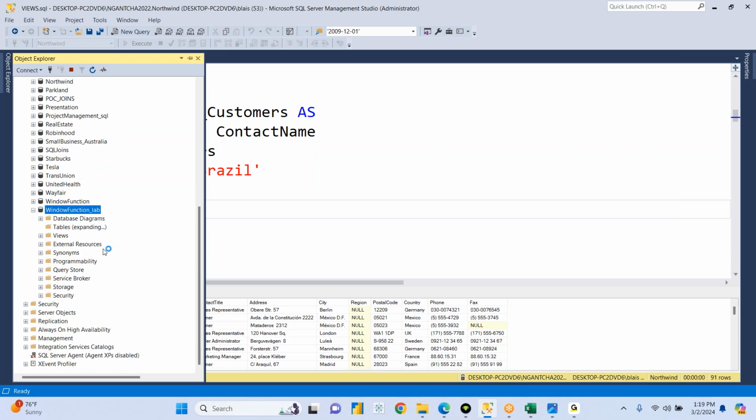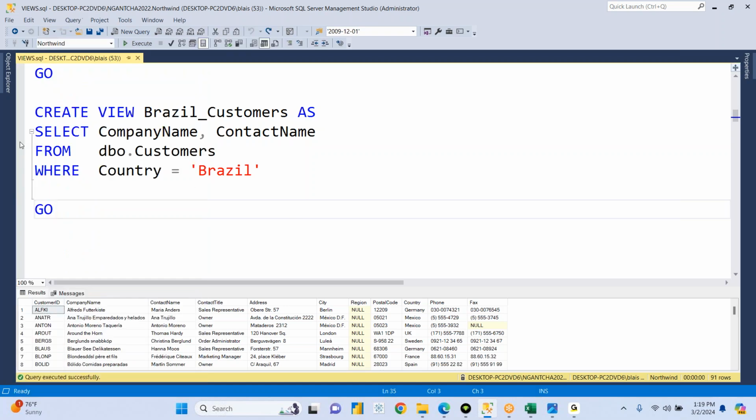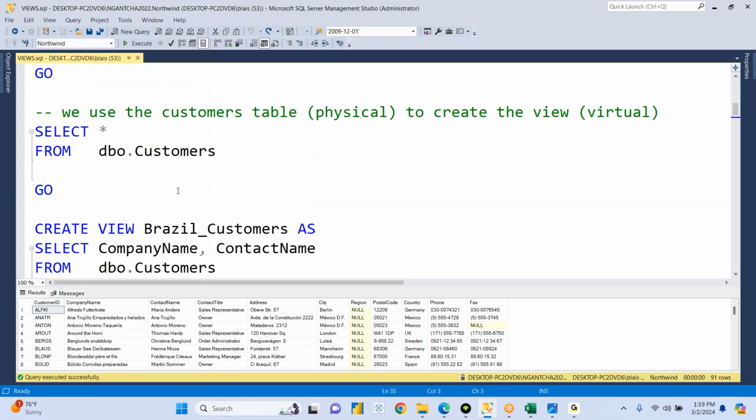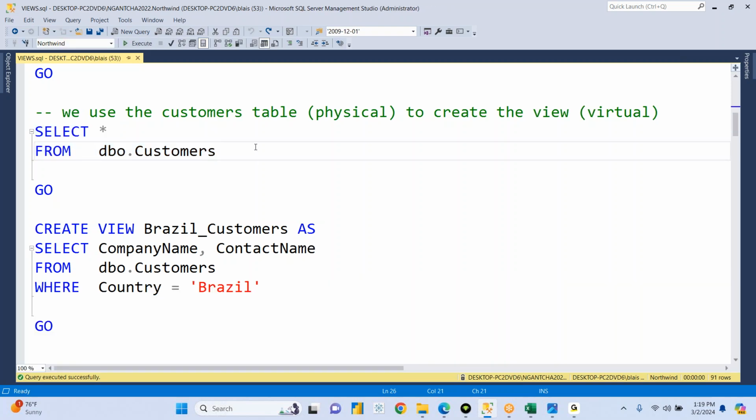We have tables, of course. These are the different tables we created. If you expand the views folder, nothing. No view was created. So there's a huge difference you have to understand. Physical tables are stored in the tables folder. Virtual tables, which are views, are stored in the views folder.